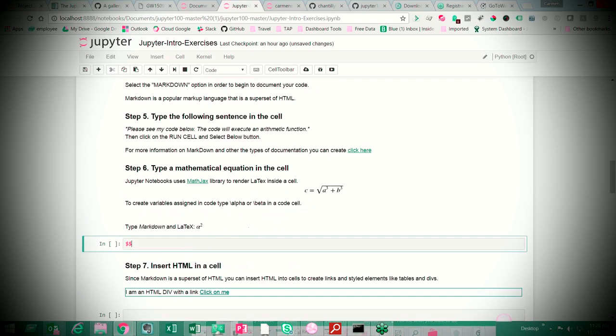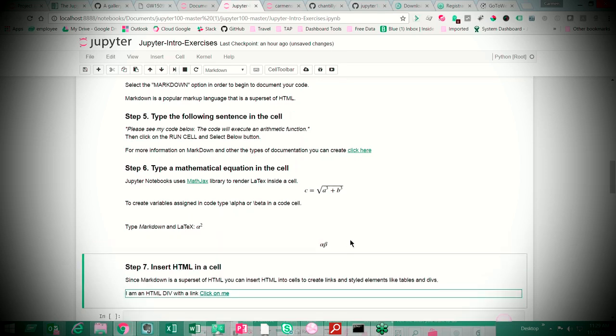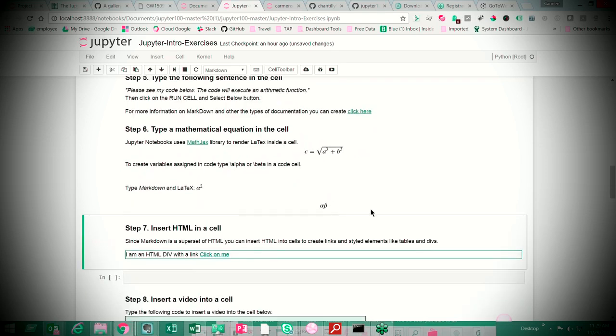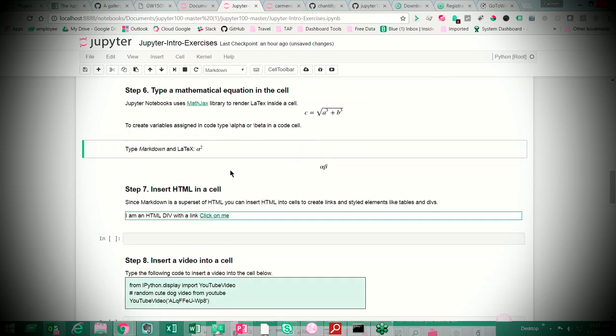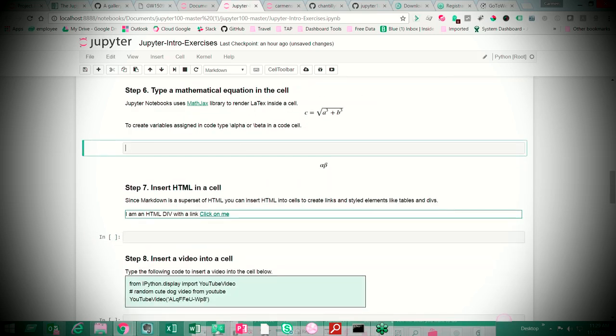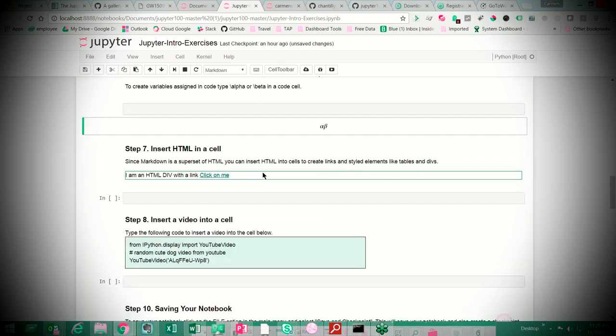Enter in $2 and make sure that your cell has markdown selected. So $2 and then type the letter that you would like displayed, like alpha or like beta. So \beta and then $2, and then hit the run button. It will go ahead and execute and render the mathematical notation of those letters.